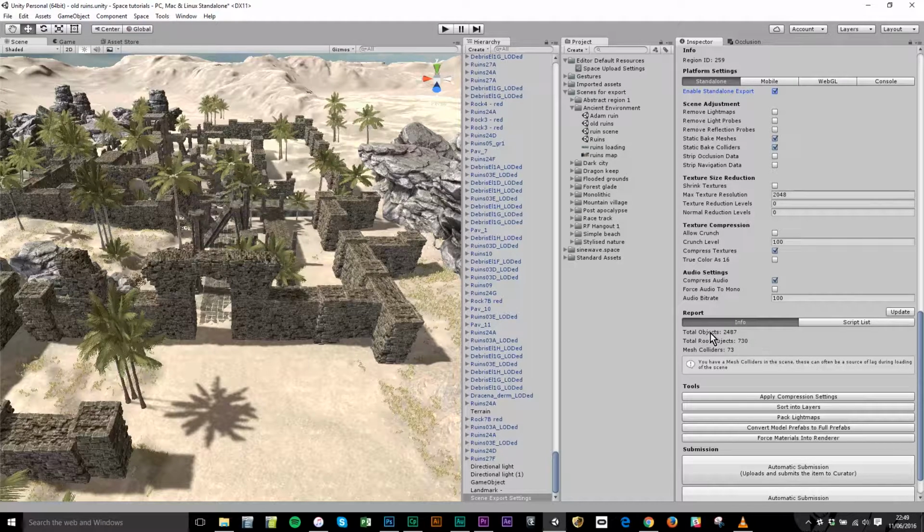Now I'm going to come down to the report, which shows what's in your scene. You can see I've got about 2,500 objects organized into 730 parent objects. And you can see I'm getting a gentle poke in the ribs from the system because I've got 73 mesh colliders, which it says can cause some lag. I'm not actually too concerned about that. Even in WebGL, I think that's going to be fine. If I was really optimizing for performance, I would swap those out with box colliders.